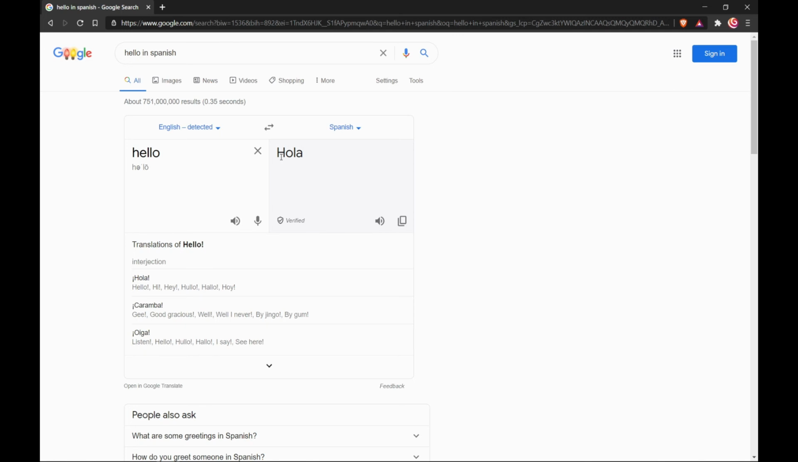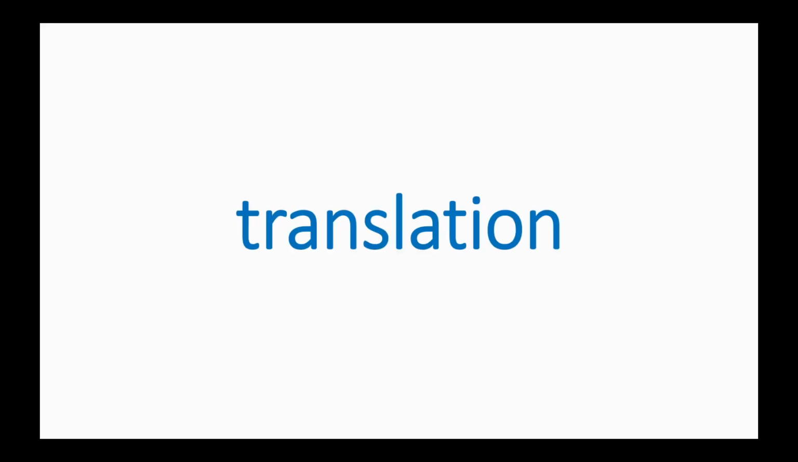So this is quite interesting because now I've done a translation of a particular text quite quickly, and it has detected the language and then converted that into Spanish. So translation for you guys.